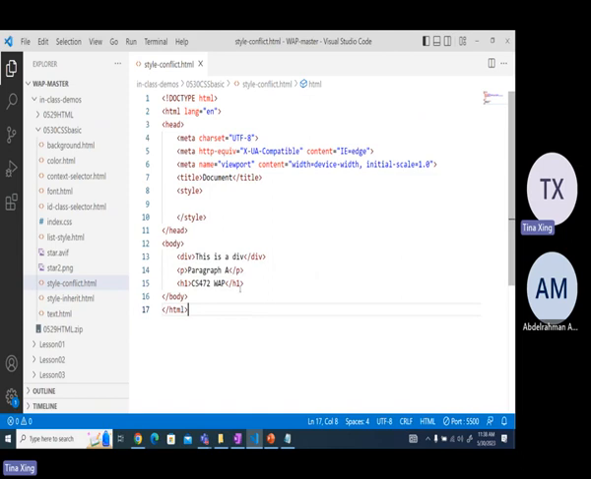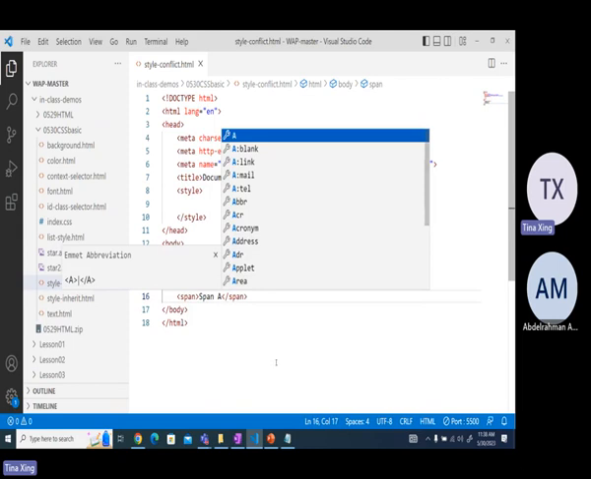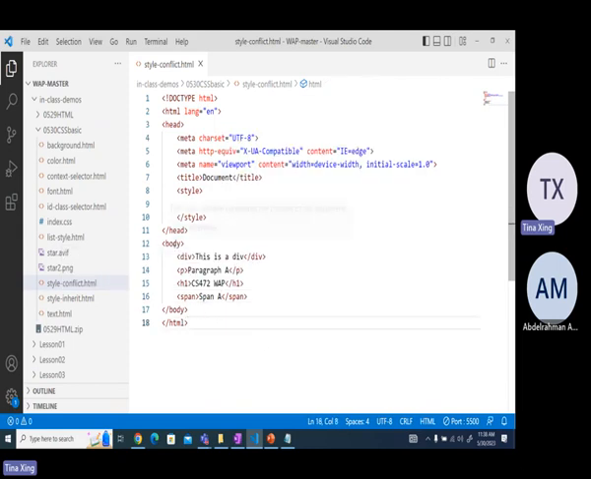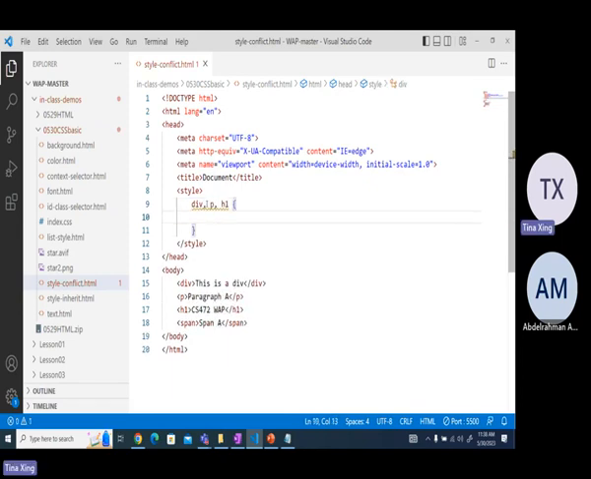You can use body, but say I have a span and I don't want it styled. If I put it in the body, the span will also get it, right? But I only want div, paragraph and H1. You can use a class. Another way is to use div, paragraph, H1 separated by commas. This is called a group selector, so all the divs, all the paragraphs, all the H1s on the page will have the same style.